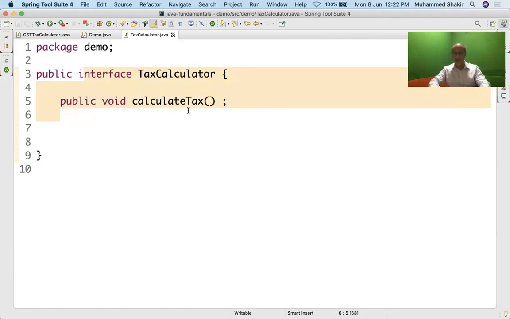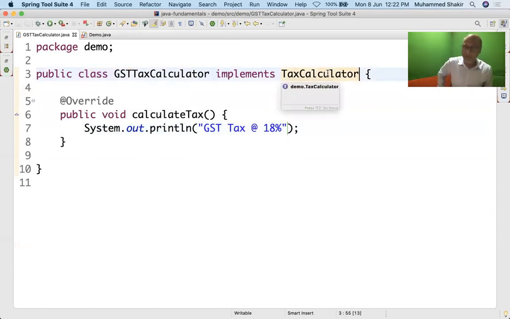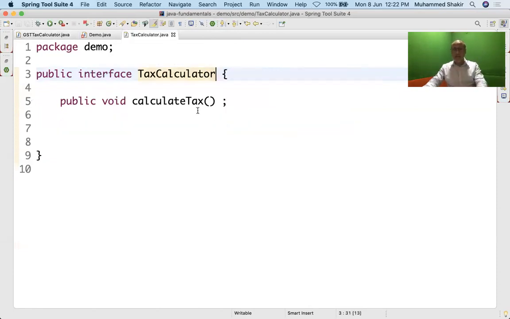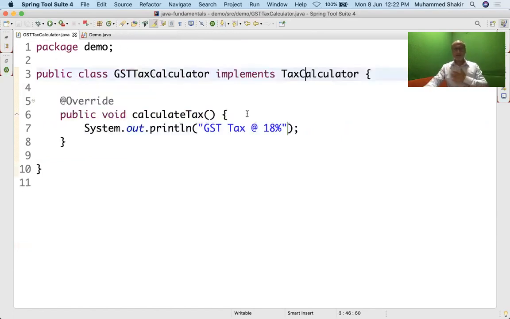It's not concrete. What is concrete is GSTTaxCalculator. This is a class, not an interface. This is a class that implements some interface, right? And it takes the guarantee. It says, okay, I'm implementing TaxCalculator. Whatever are the functions declared here, not implemented, declared here, it says I take the guarantee of implementing it, and it provides the implementation.